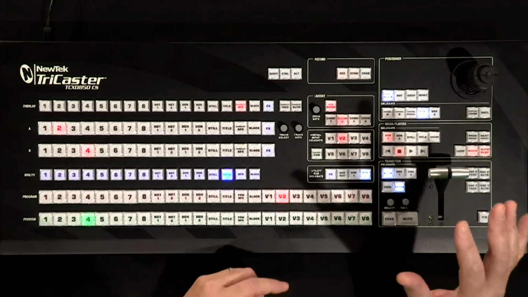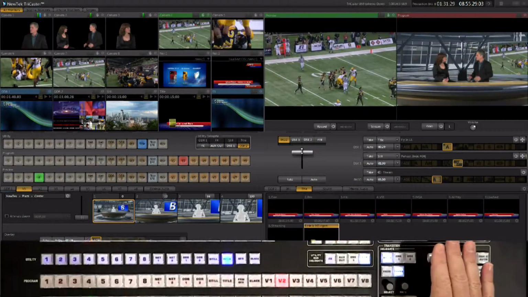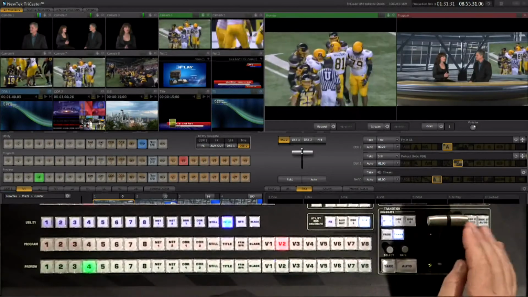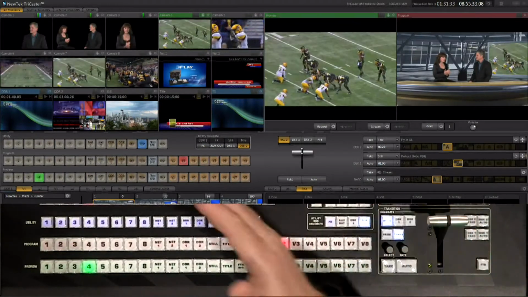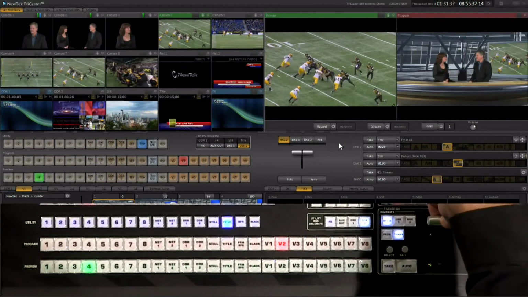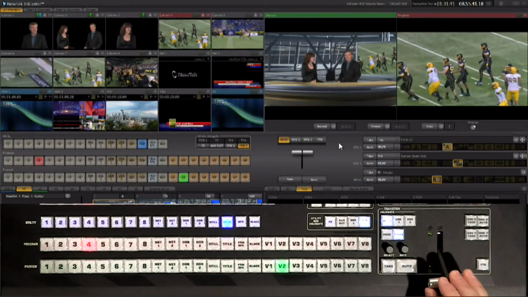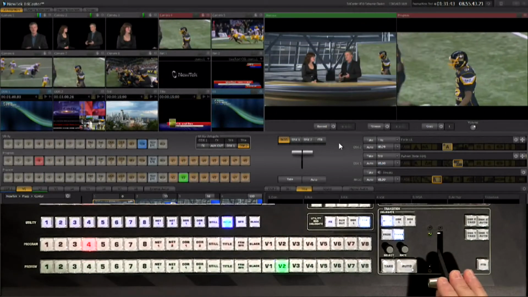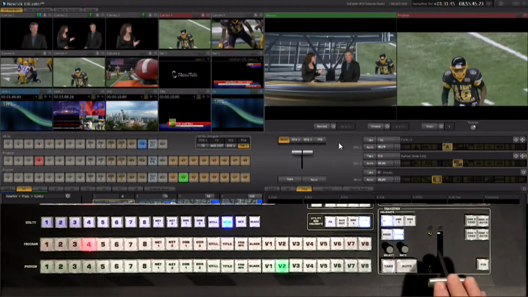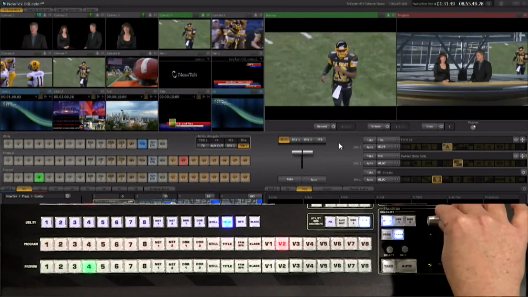One thing that I want to show you is if you're looking at the interface and we're using the control surface, right now the T-bar on the control surface is up, the T-bar in the interface is up. If I pull the T-bar on the control surface down, it runs the effect, but notice that the T-bar on the interface is snapped back to the up position. So every time you do an effect, it's going to snap back to the up position on the interface.